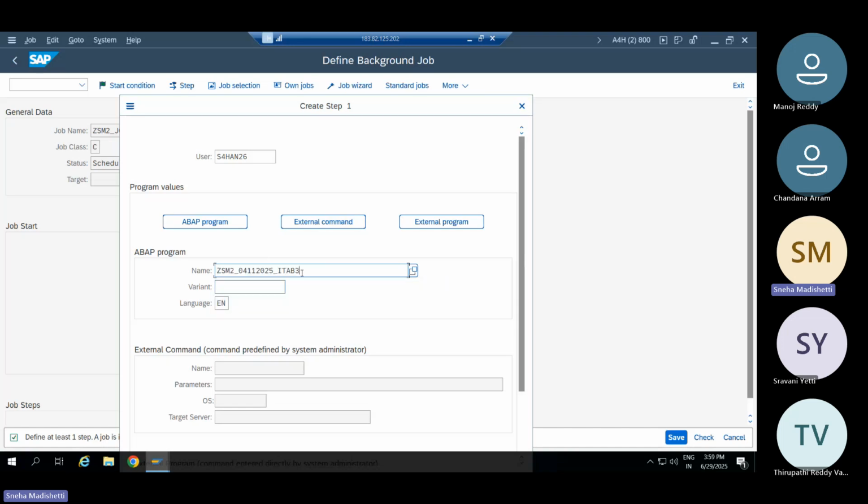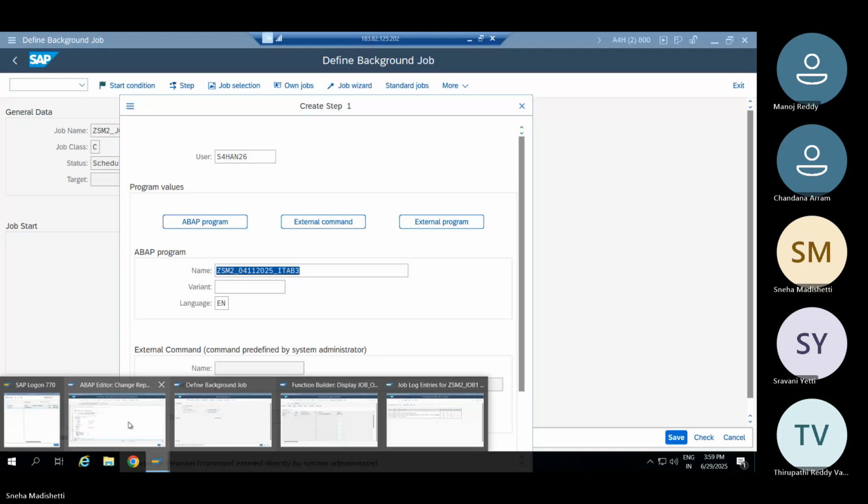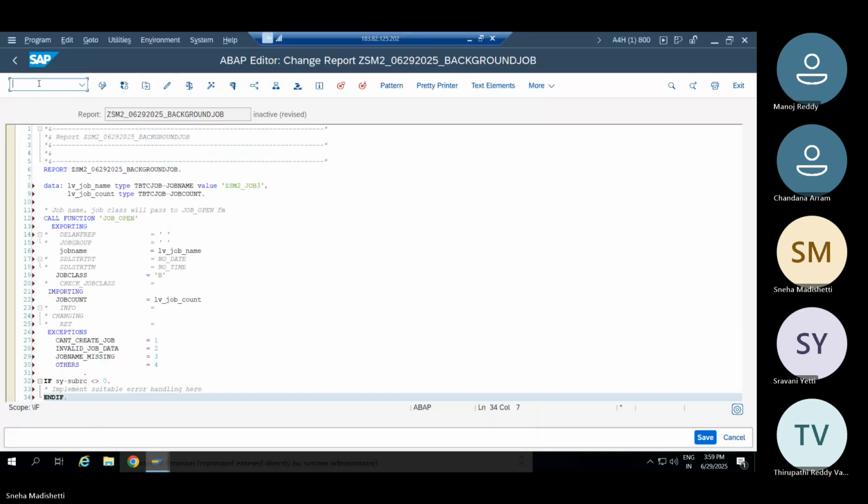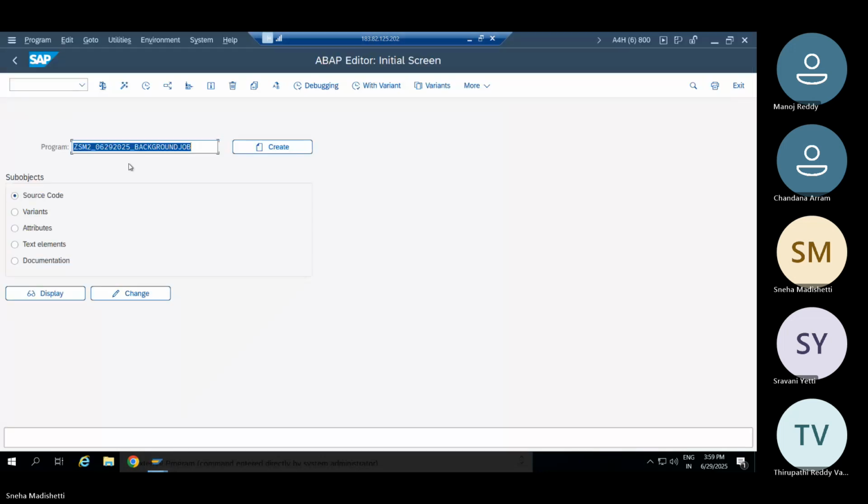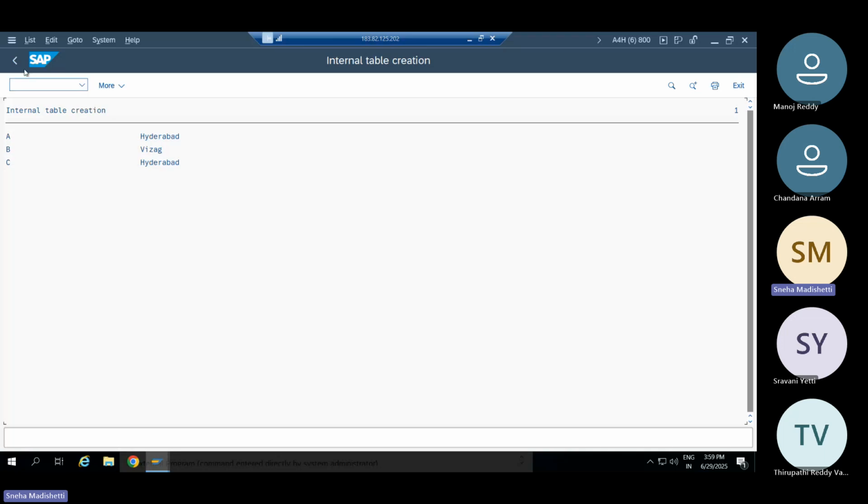So right now, first I want to create a background job for this program. I have selected this program, right? Suppose if there is no input parameter for this program. If I open this program, you see there is no input parameter. If there is no input parameter, it is not an issue. But if there is an input parameter, we have to pass a few more things. That we'll see after some time.